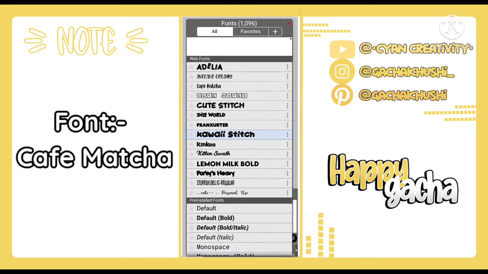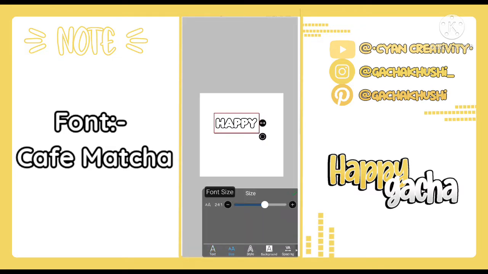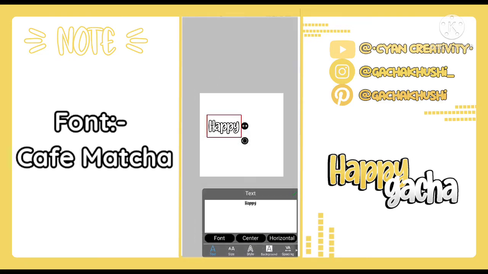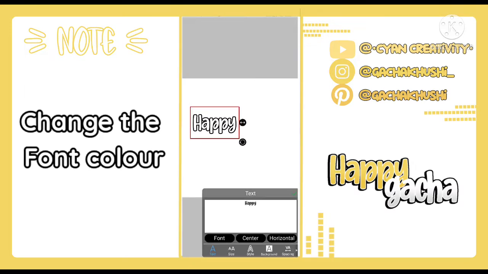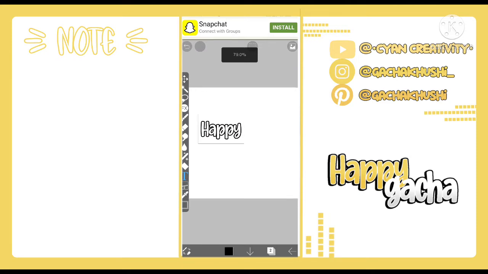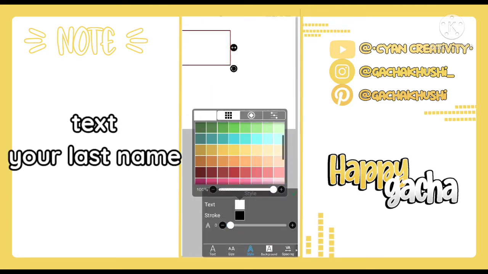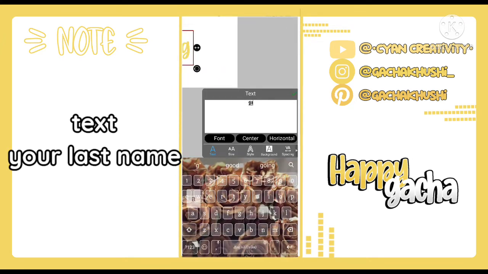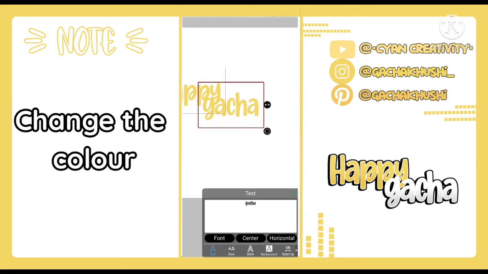Font name 𝚑𝚑𝚗𝚎. Change the font's color. Text your last name. Change the color.